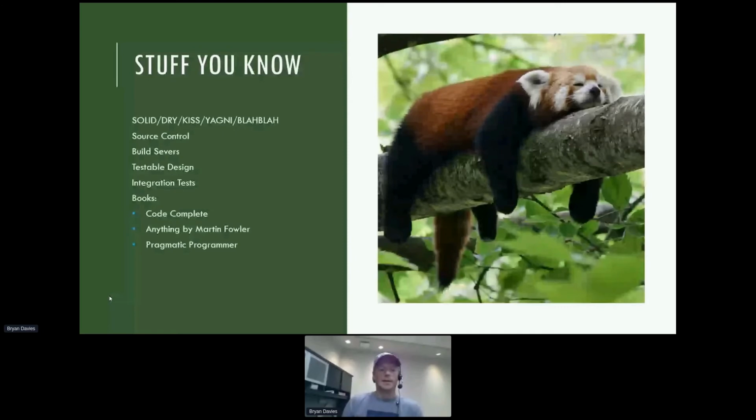Code Complete. That's like a classic now, which is hard to believe. Anything by Martin Fowler tends to be really good, and Pragmatic Programmer, of course. So most of the devs out there will be familiar with those. They're great books for this stuff.